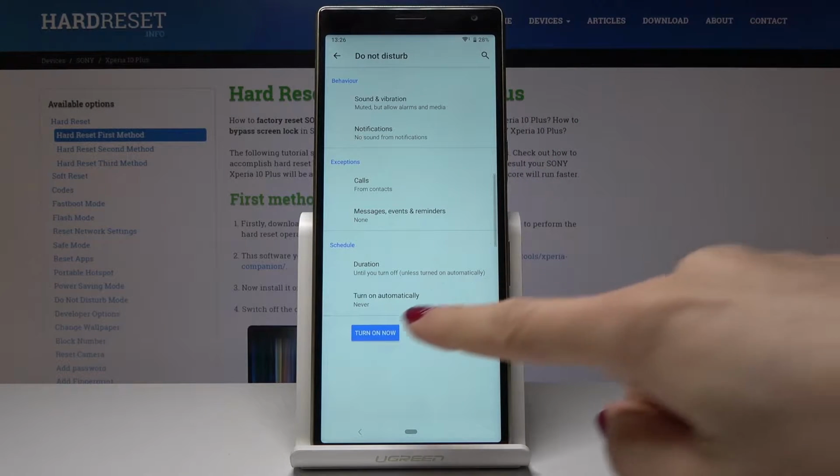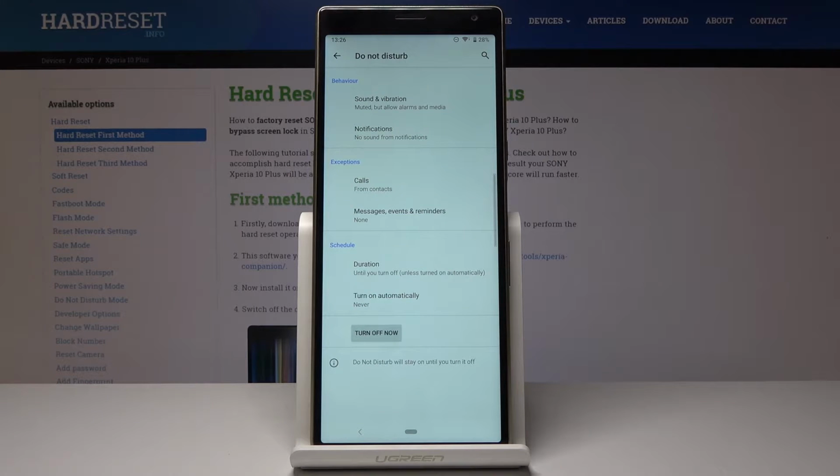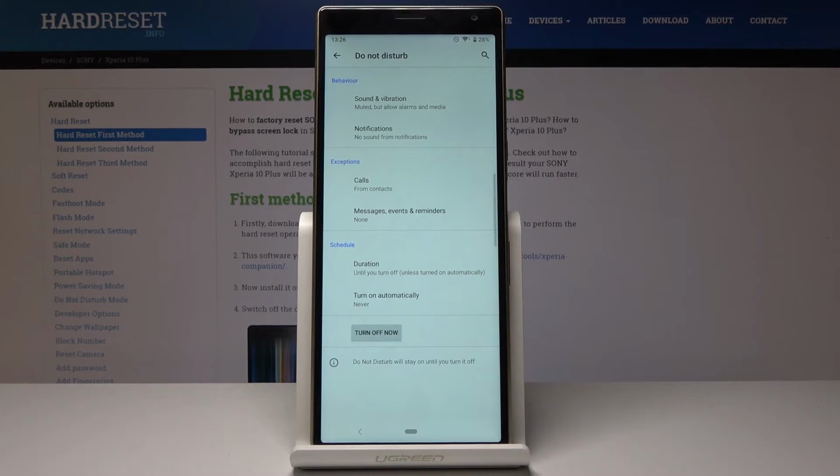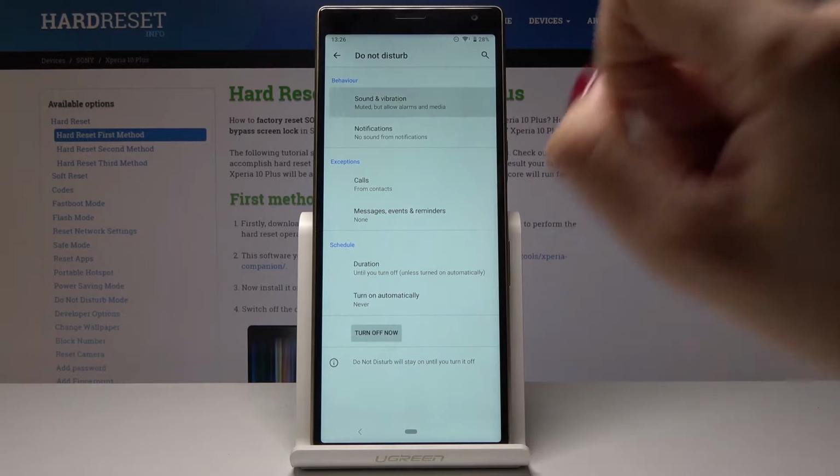And now you can turn it on just by tapping on this icon, and as you can see DND mode will stay on until you turn it off, and you can turn it off the same way simply by tapping. But you can also change the behavior, add some exceptions, or schedule your DND mode. So let's start with behavior, sound and vibration.